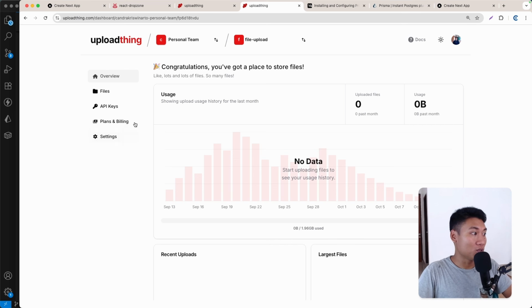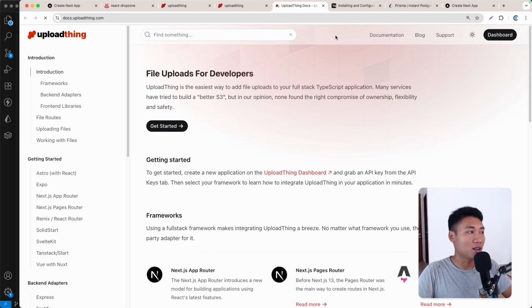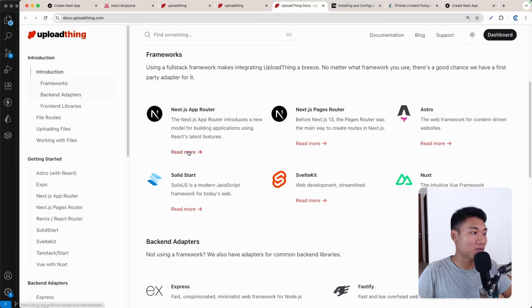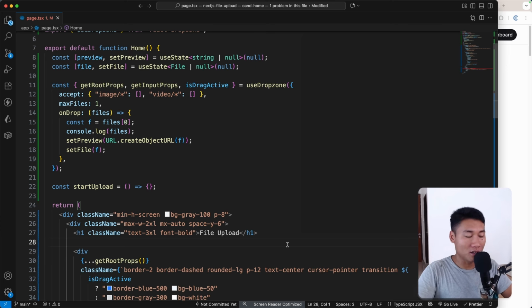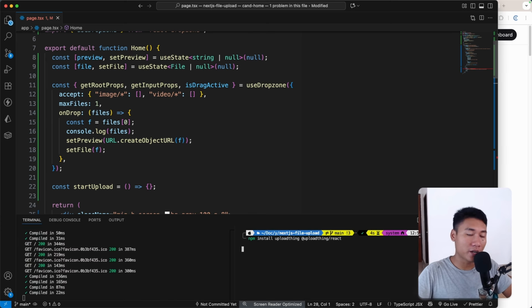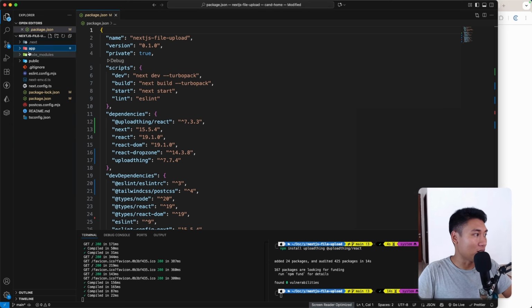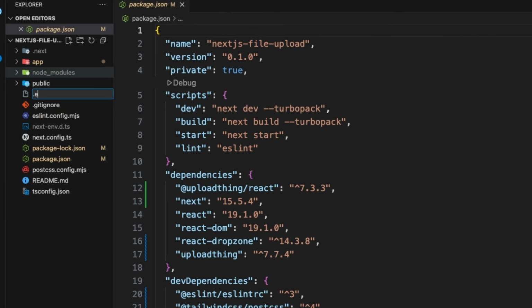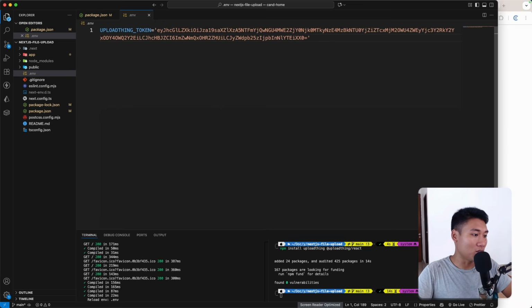Now the important thing we need to get from here is the API key. So this one right here. Let's go to the docs. The new version is, I believe, version 7. Let's copy this command right here and install it. Here we go. We have to create the environment variable with the value UPLOADTHING_TOKEN. I'm going to copy that, create the .env file here, and paste it like this. So this is my token. Of course, you have your own token.